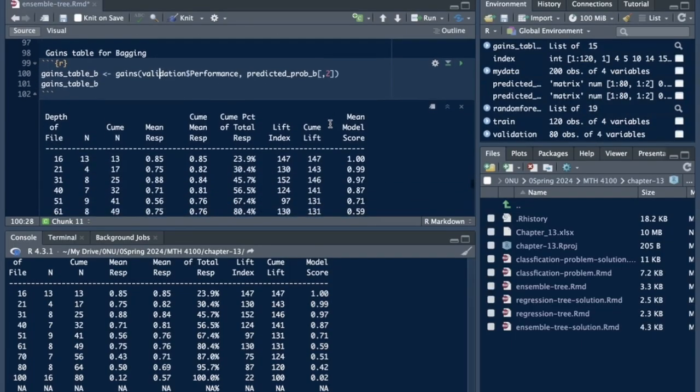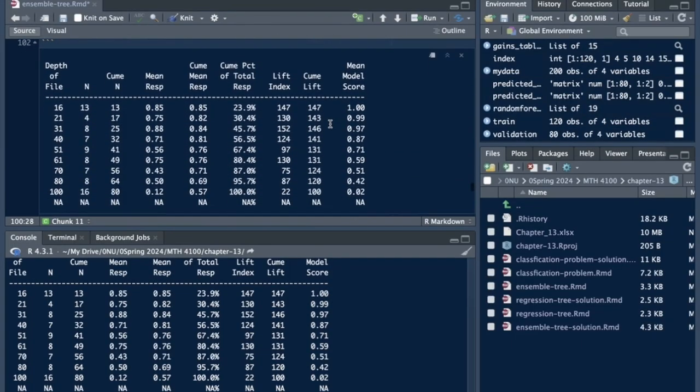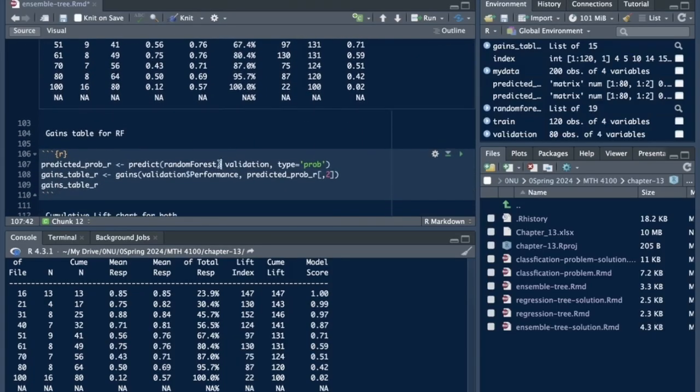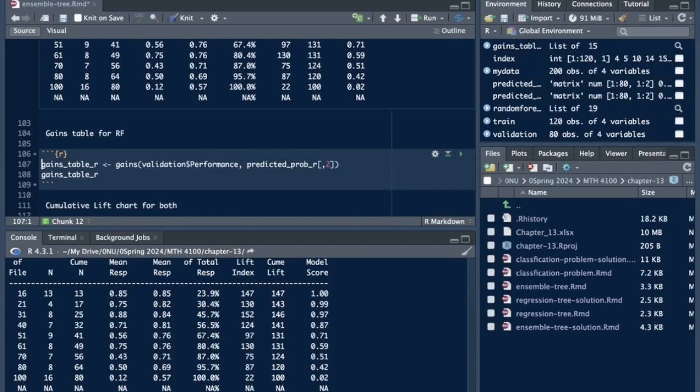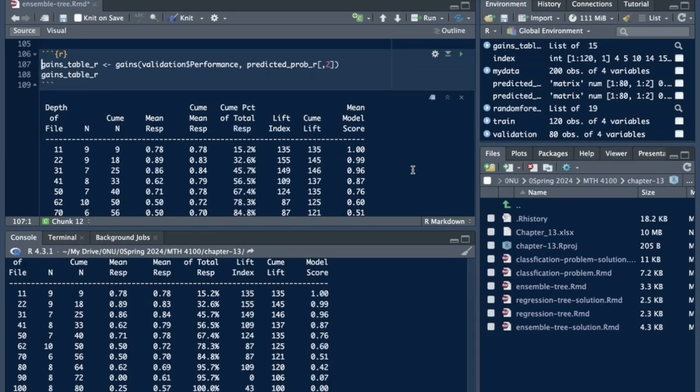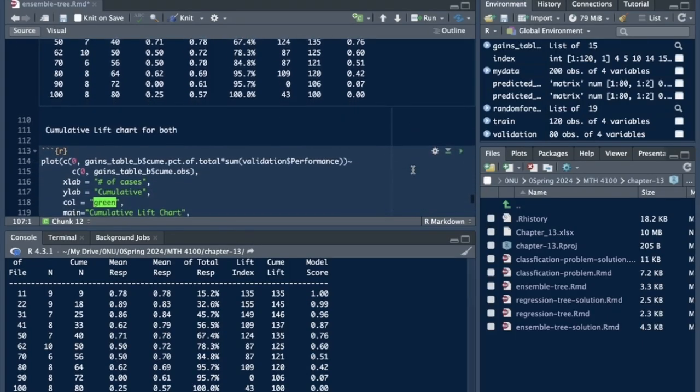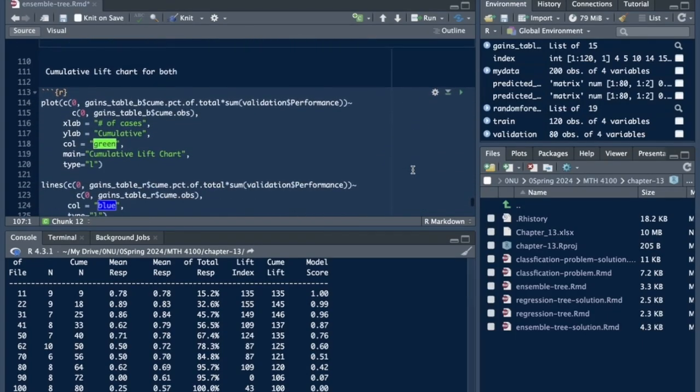Here we go. So this is the gain table for the bagging, and we're going to do the same thing. Let me delete this because we don't need it. I have the gain tables for the random forest, and we have the validation performance, and the predicted probability random forest for the second column. After having these values, these are two tables with many values. After that, we create the cumulative lift chart for both of them.